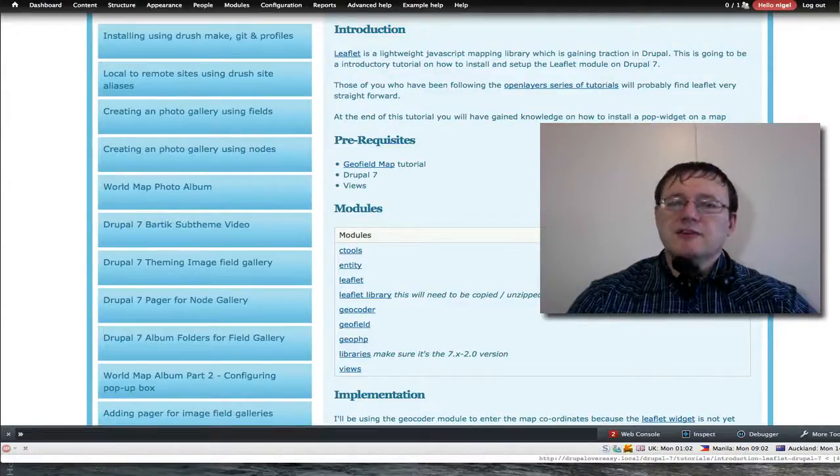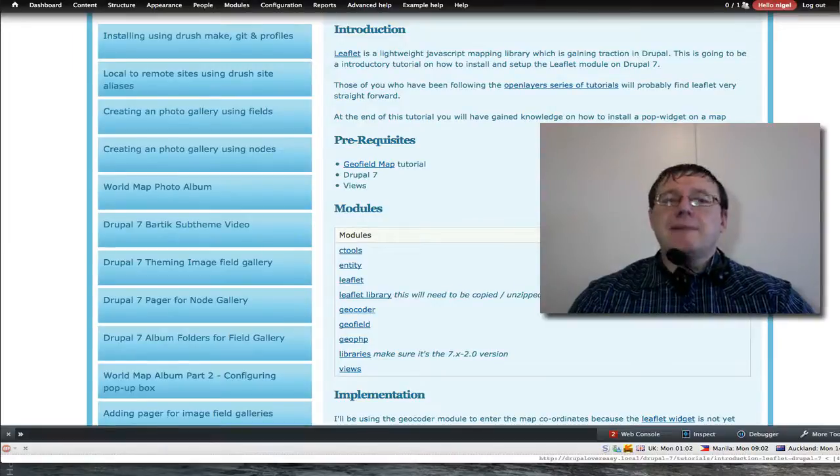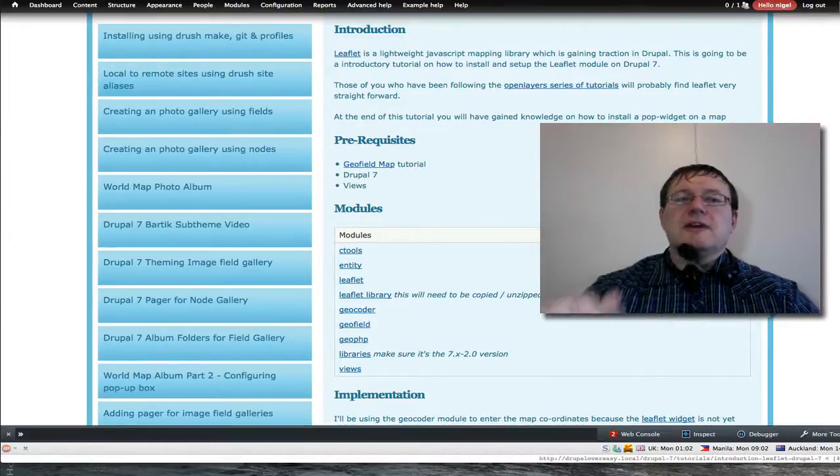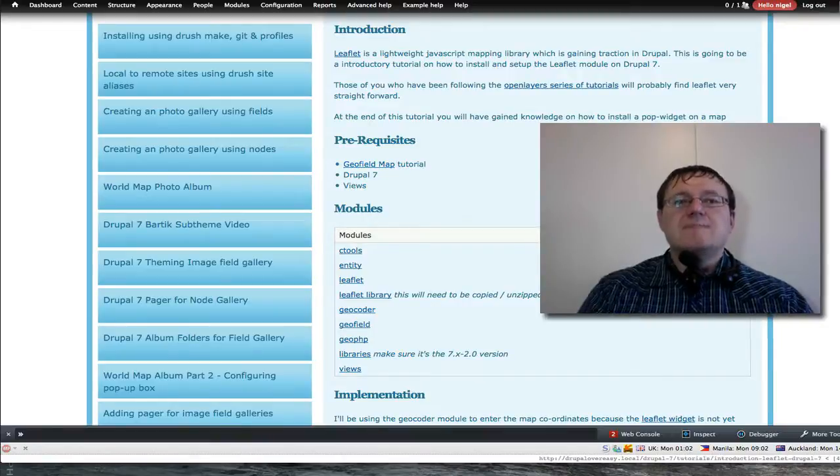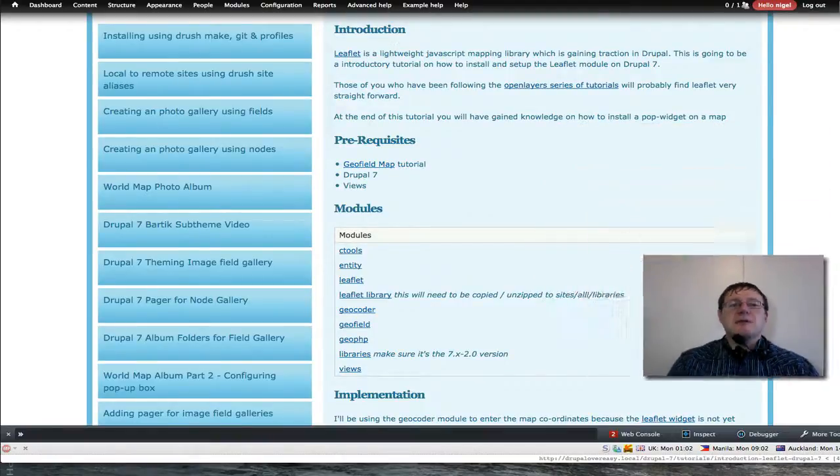My name's Nigel. In this tutorial I'm going to be introducing you to the Leaflet Maps module, which is another Drupal Maps supported mapping module. What we're just going to do is set up basic Leaflet Maps and put some markers onto that map. Let me just show you what I mean.